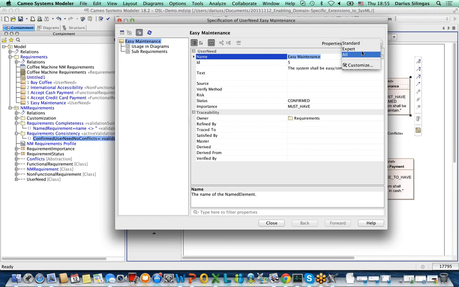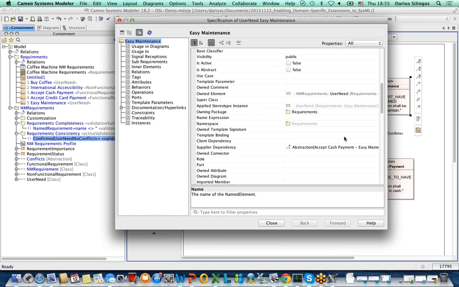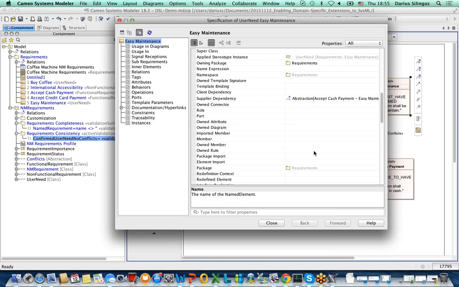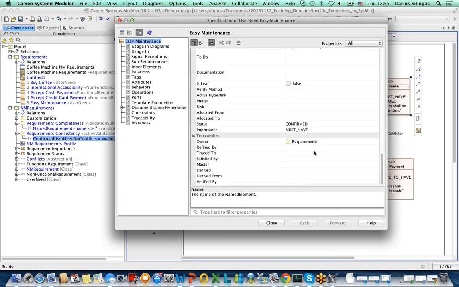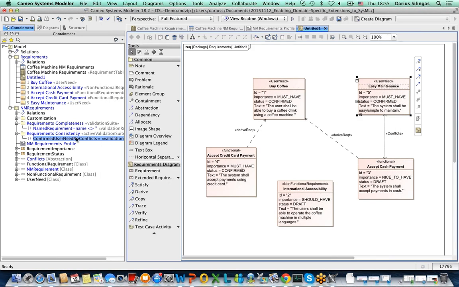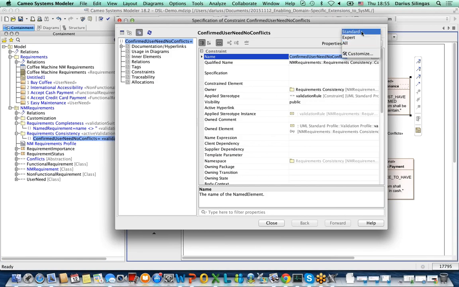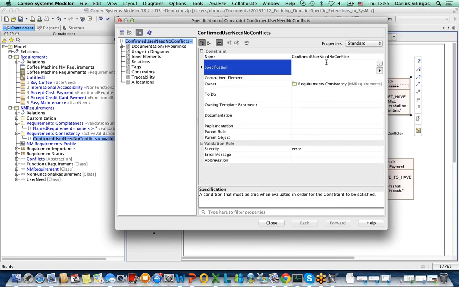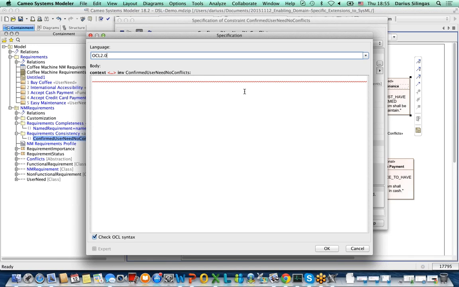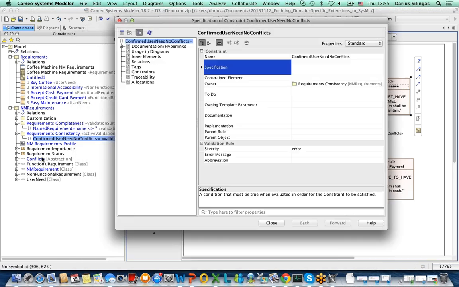not customized yet. And actually, I could check all the properties, and you could find out that there is a supplier dependency from this element going out. So I would try to show you in a quick trial how to define this more specific rule. In this case, the rule is a little bit more complicated, and again, I will use OCL for it. I forgot to specify that this is in context of user need.